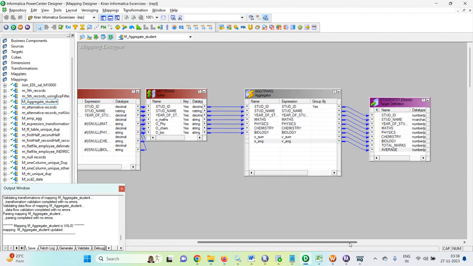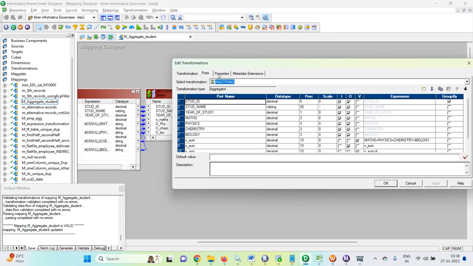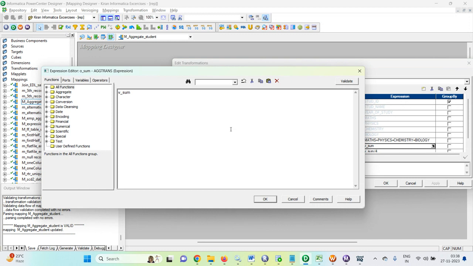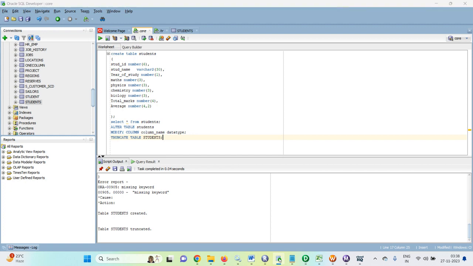Here, if we go to the properties in the ports, we see the functions. These are the functions that are available in the aggregator transformation. So I will explain with an example also. Now we look at here.